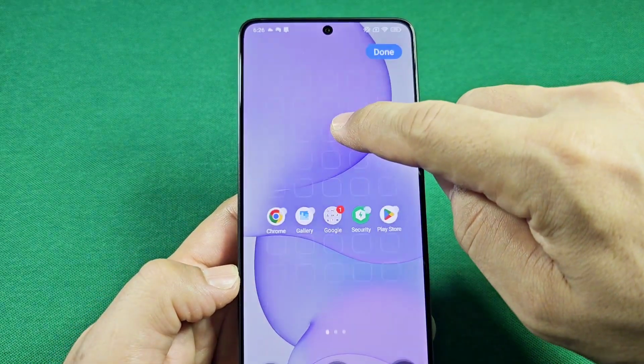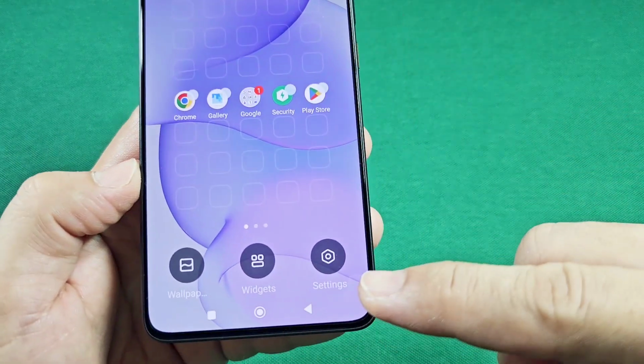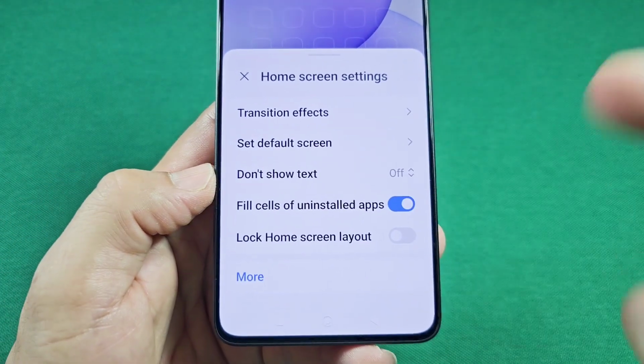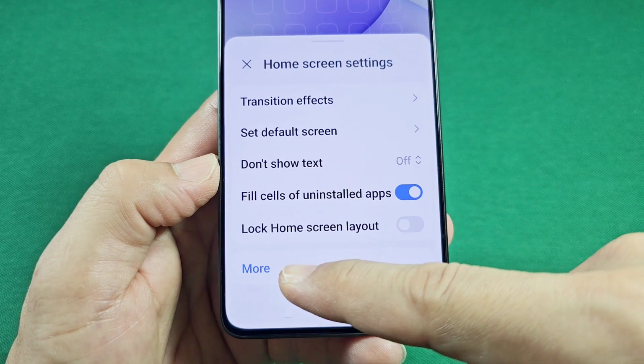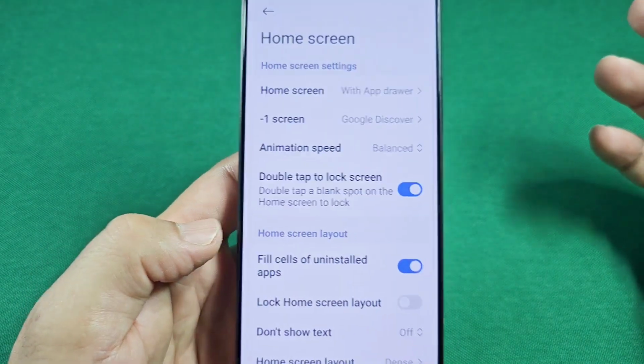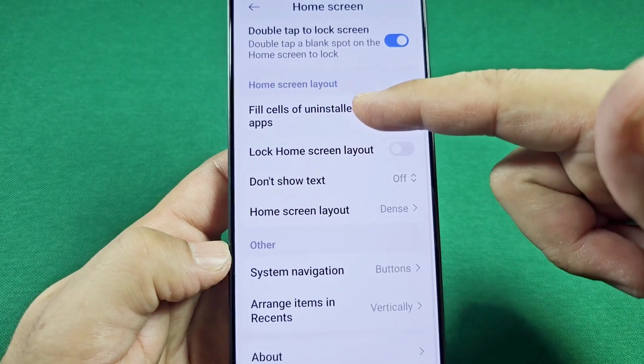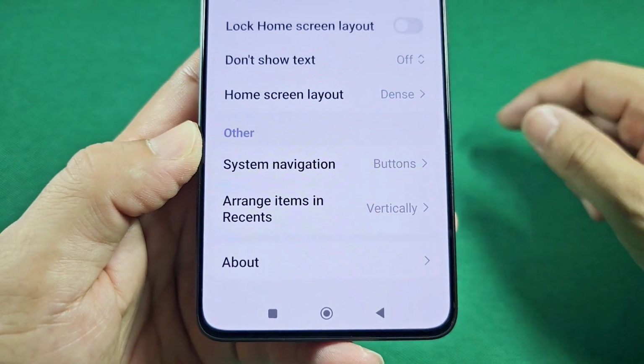So long press a blank area on your home screen like this, and you'll see the settings option, which is for the home screen settings. Once you tap on it, this is going to pop up and you'll see where it says more. As you tap on more, you're going to see the different home screen options, and part of the home screen options is the navigation system, which is found to the bottom here.